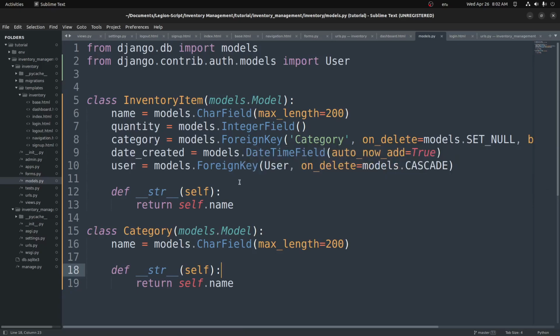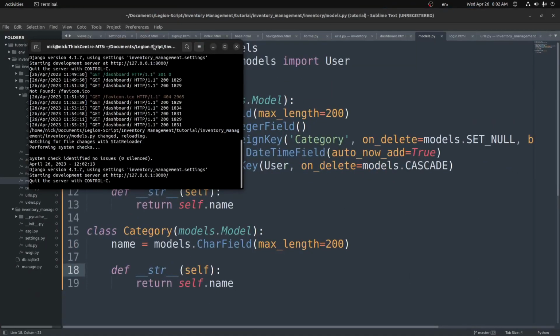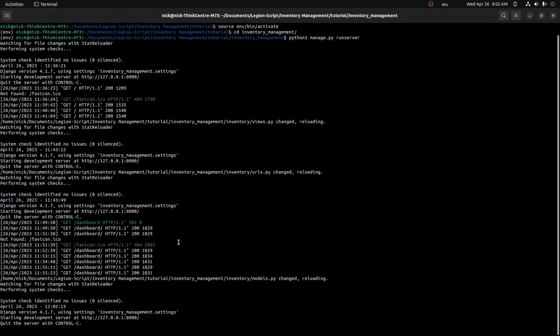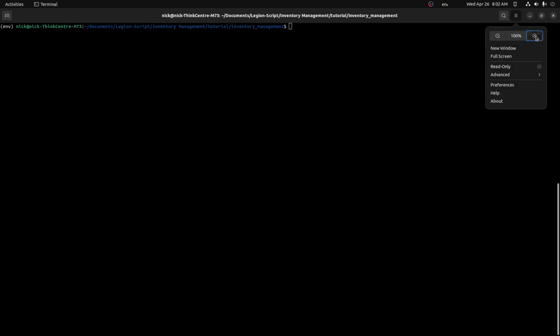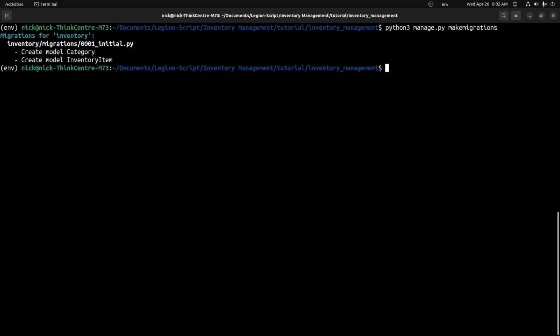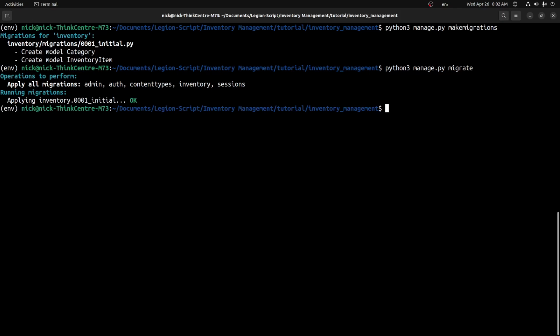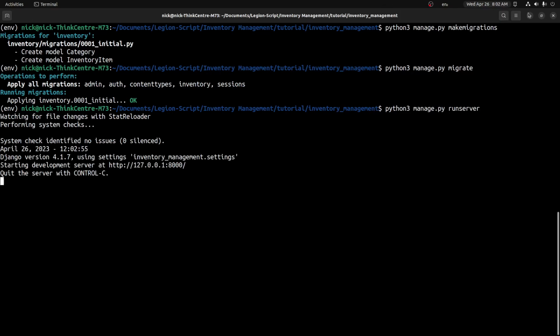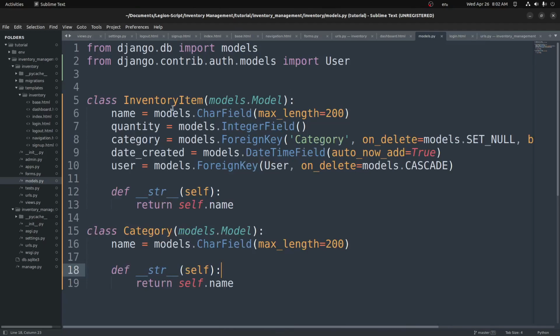Let's go ahead and migrate these changes over. So I'll open up my terminal here. Let's stop this. And let's go ahead and increase the size as well, so it's a little easier to see. And we'll do python3 manage.py makemigrations. And that creates both our models. Then we'll go ahead and migrate those changes to our database. And there we go. And you can see that our inventory migrations did happen. So that's good. Let's go ahead and rerun our server now. And we should be good here. Minimize this. And that should be it for our models.